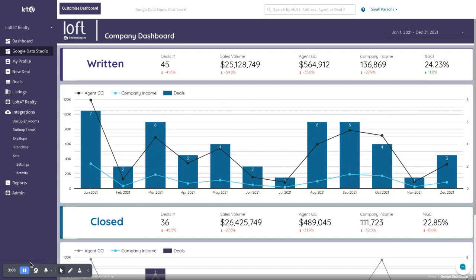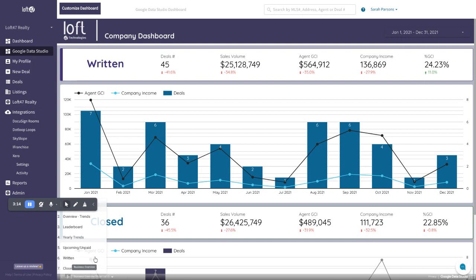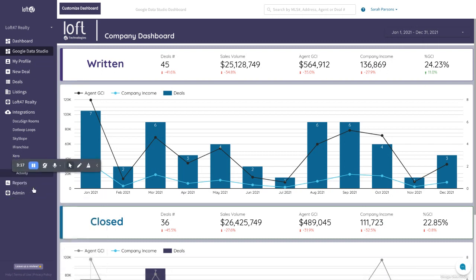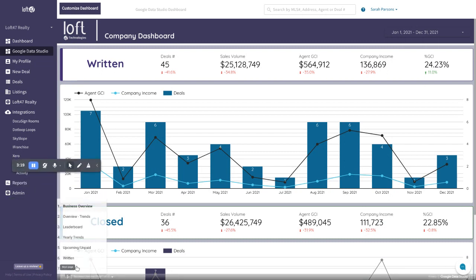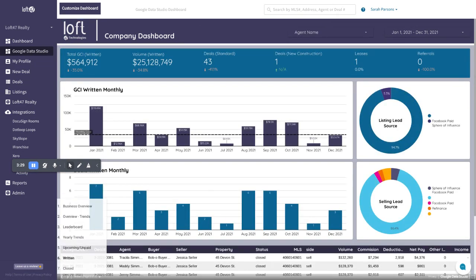I just wanted to show you, there are several different pages that you can click on. It's white down here and a little hard to see, so you're just going to want to hover down there and you'll see all these different pages. There are some overview trends, and I encourage you to dig into all of these. The written and closed is where you can actually filter it by your agent, so if you want to drill down and see the different lead sources by your agents.